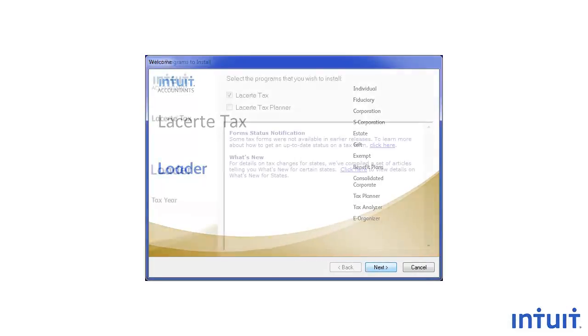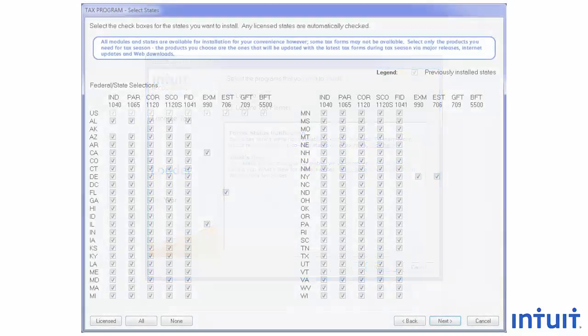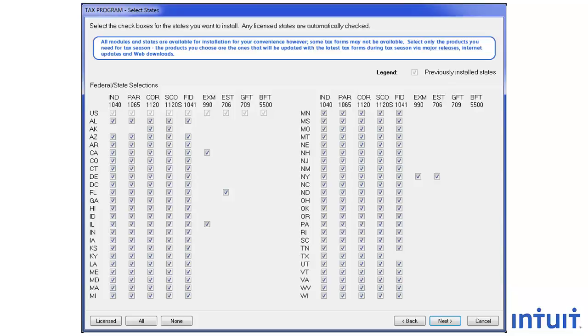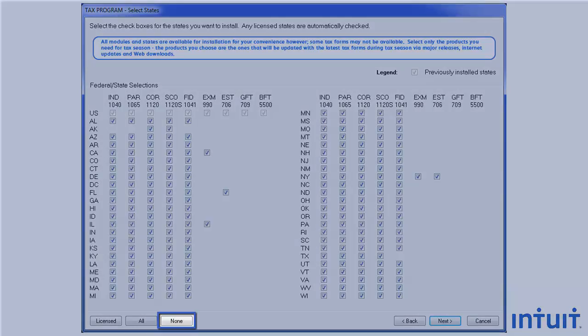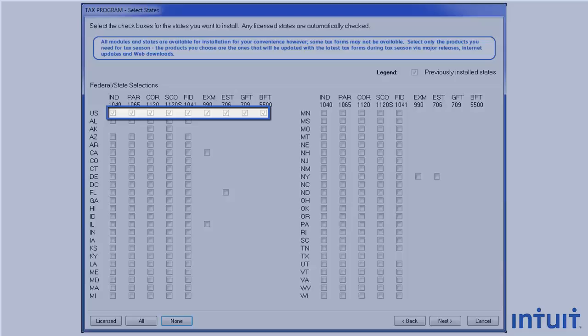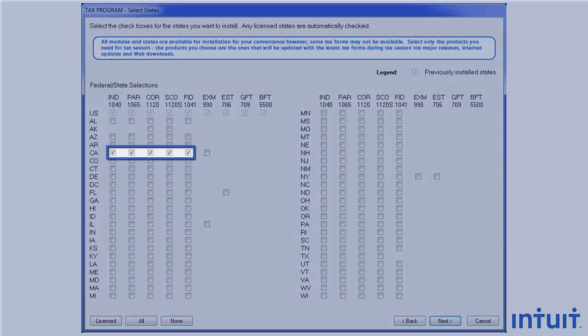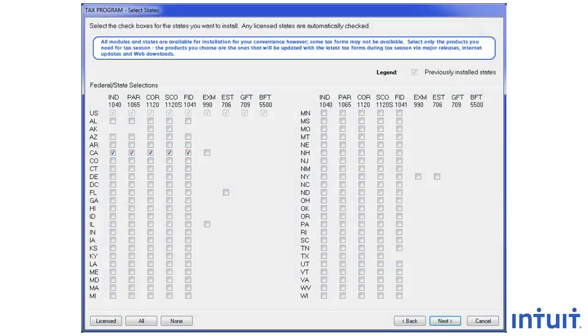The installation screens seen when running Web Setup are the same screens we saw during the initial installation. When you get to the state selection screen, you'll see the same screen as you saw during the install. Again, my license is unlimited, but I still don't want to install all the states, so I'll select None. Notice when I select None, there are some boxes that remain checked. These are the modules that I had installed initially and they cannot be removed. Now I'll select the modules I want to install.